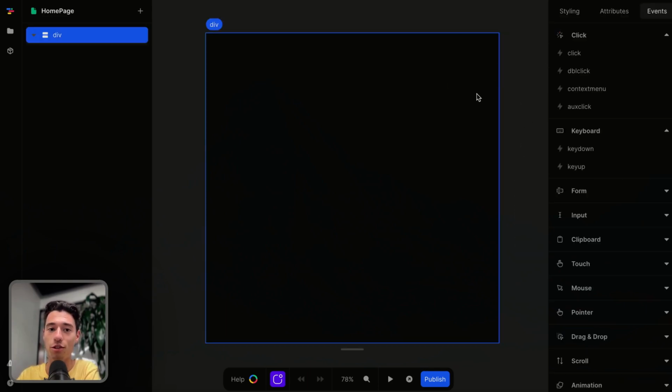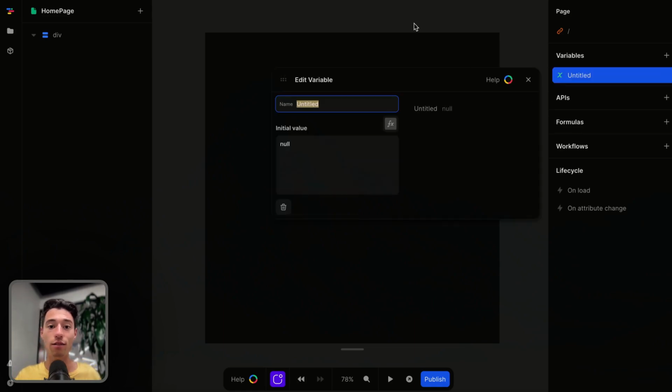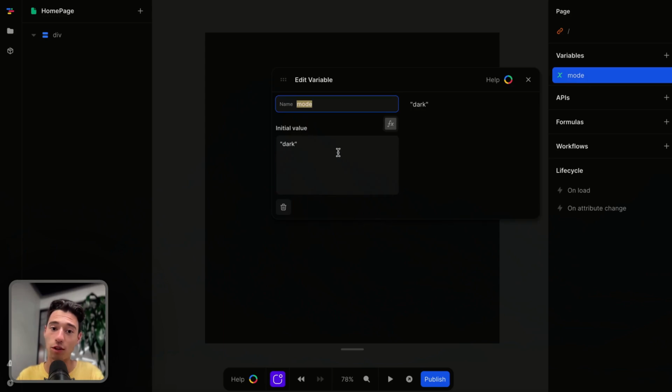So we just start with a blank canvas here, right? And we want to create a variable. A variable is something that helps us store the data. So I can create a variable and I can call it mode, for example. And the initial value could be dark, for example, or most of the times we're going to use light.